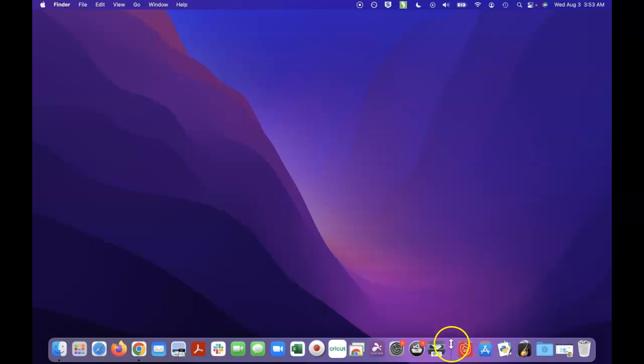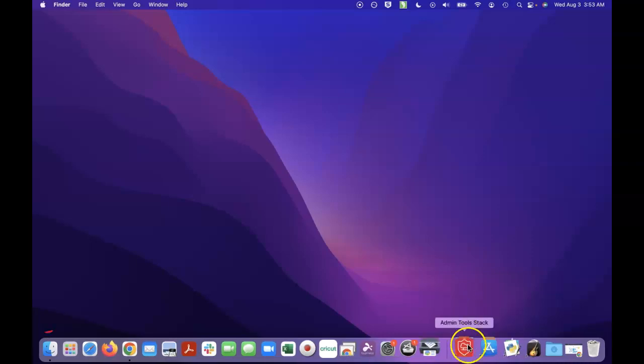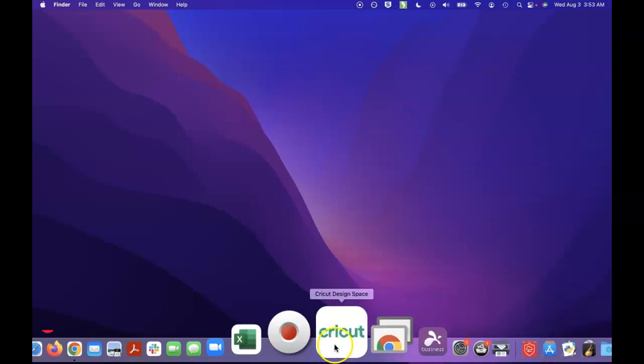In addition, if I hover over this divider line and do the same right click, I'll get the ability to change my dock preferences, including turning magnification on or turning hiding on. I'm a magnification person, so I tend to turn that setting on. That's the way I like it.